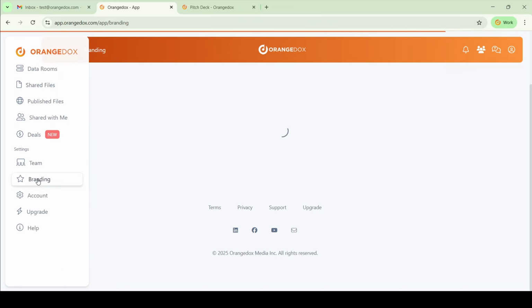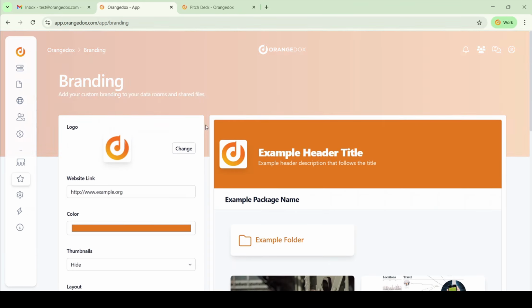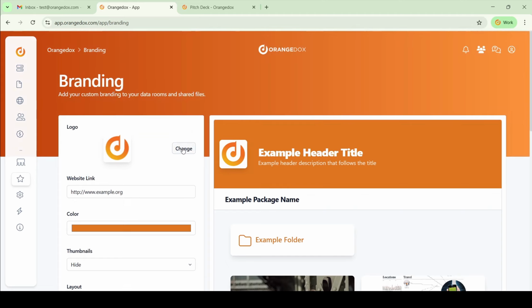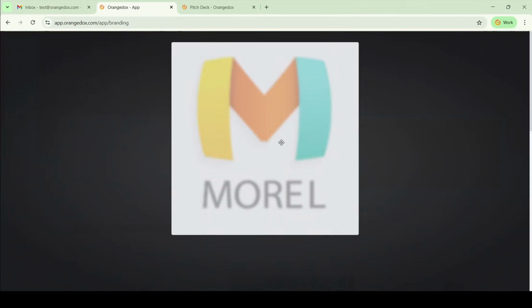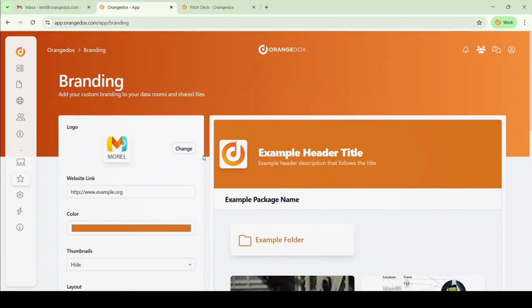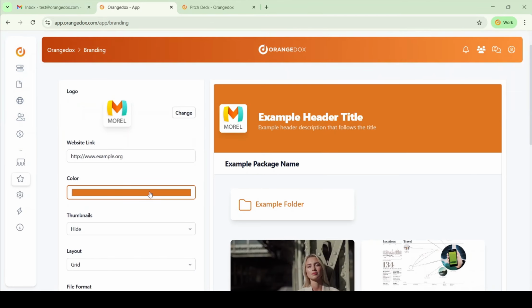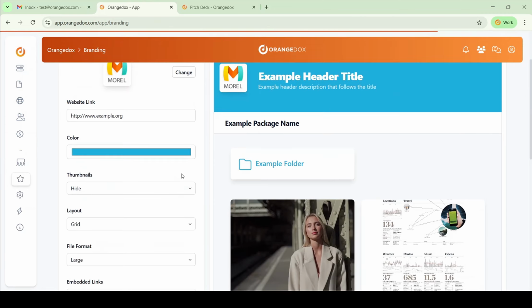Go to the branding app, and we're going to want to select a few different features here. First, let's choose our logo. Let's choose the demo company here, Morel, and confirm that. Next, we're going to want to use a nice color scheme that matches our own for our brand. And we have a variety of different options as well.